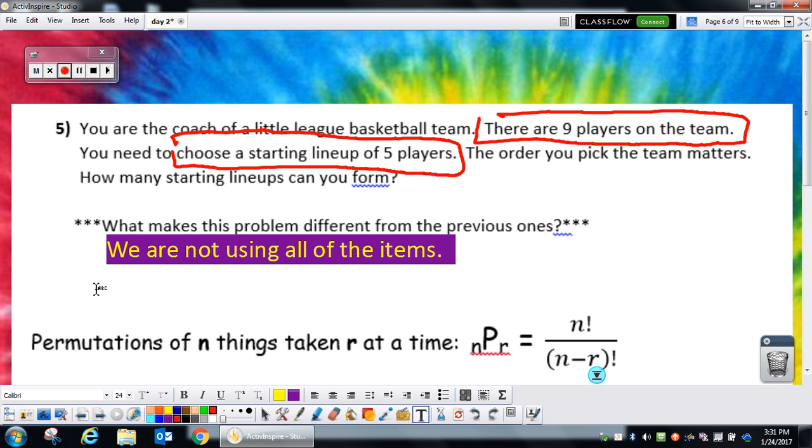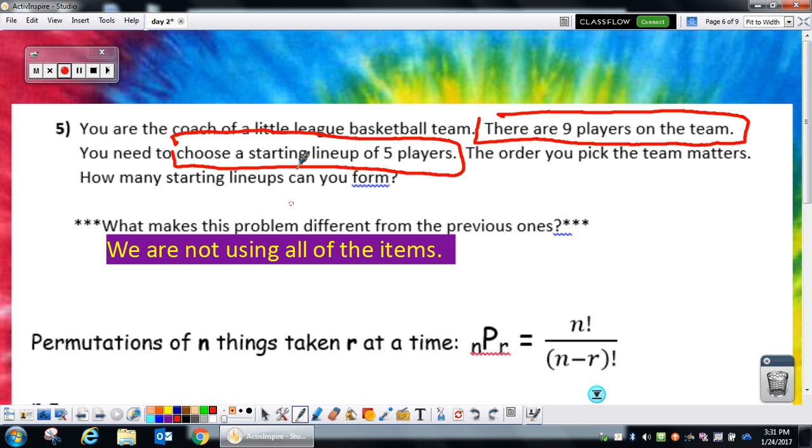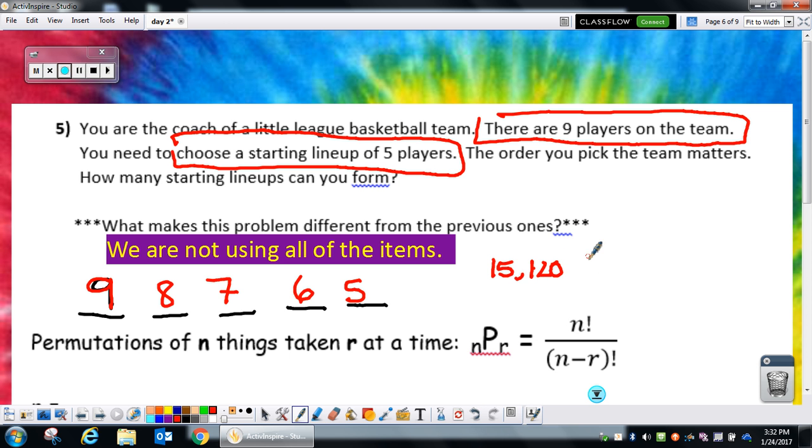So, if you set this up, I'm going to go the long way in the beginning and then I'll show you the shortcut. You have 5 slots available on a basketball team. You have 9 players to choose from, and then that goes down to 8 left because you can't repeat players. So you would do 9 times 8 times 7 times, whoa dear, I forgot the 6, times 6 times 5. And you could have 15,120 lineups. Okay?